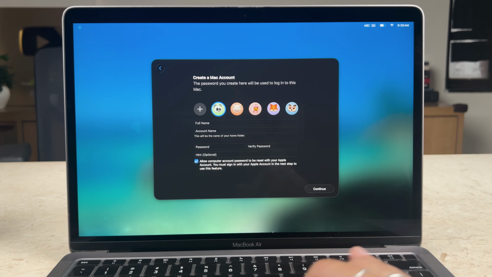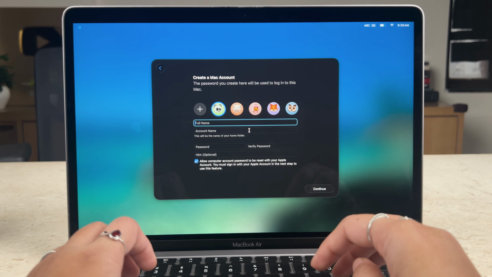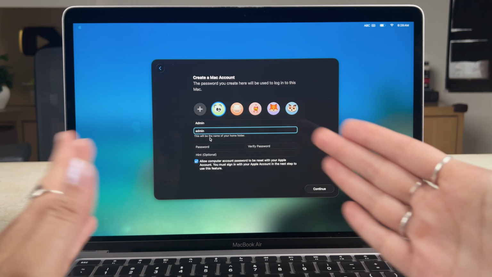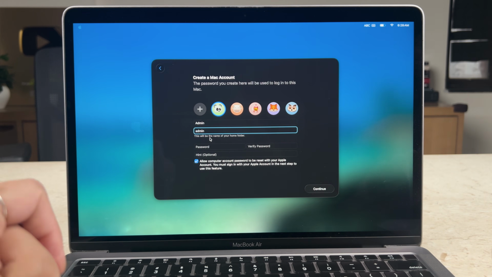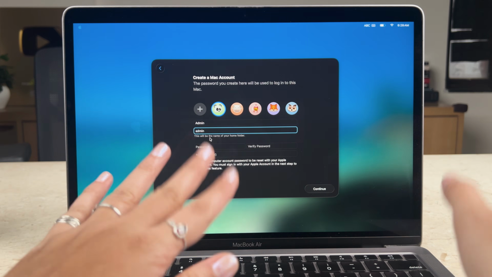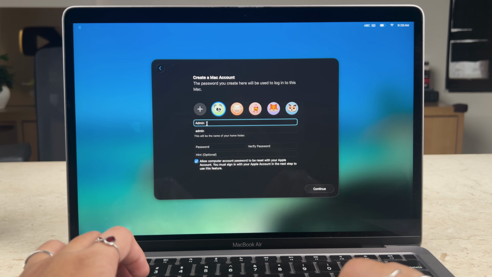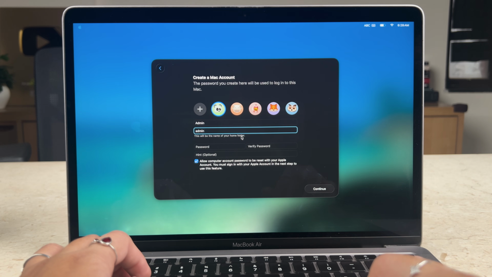Now creating a Mac account. So do note that the first Mac account that you create will be an administrative account. So my preference is always to create one admin account and then have other standard accounts that you use on a daily basis, but to keep a separate admin account. The name of your account will also be the name of the home folder in your Mac.